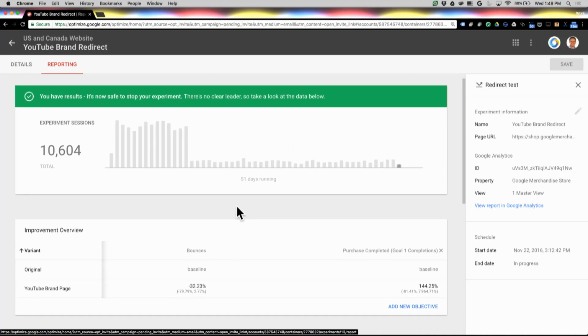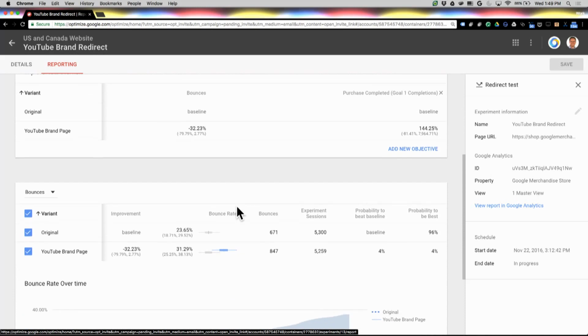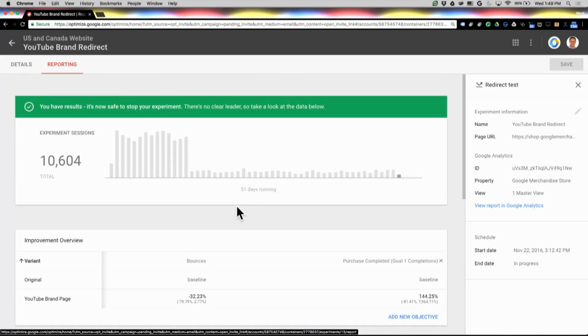So you can see we've got a few different cards here within this page. And what we've really tried to do with Optimize is to make it super simple at the top of the page to see what's happening with your test, even if you don't really know much about statistics. So you can see right here, we're telling this particular user of this test, you have results. It's now safe to stop your experiment. There's also no clear leader, so you need to do a little bit more deep diving. And then you can also see that we've got some sort of a traffic overview of how many sessions there were on any given day.